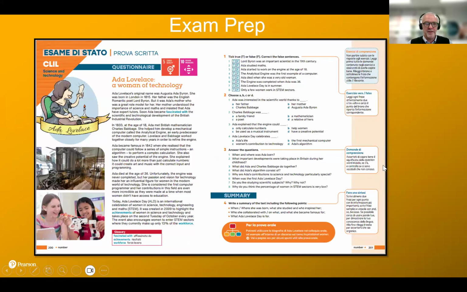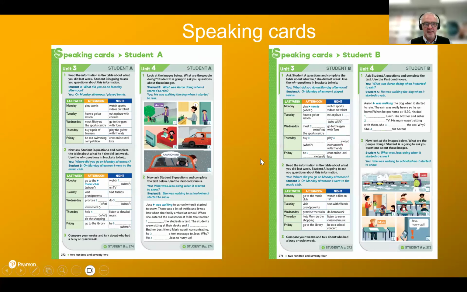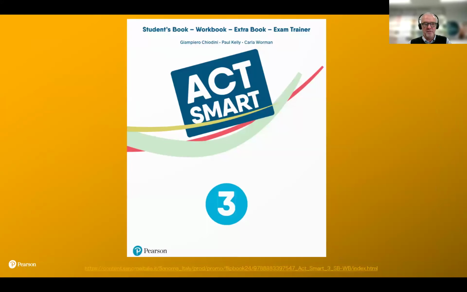Great preparation for Esame di Stato. This is taken from the exam trainer in level 3. So here you have some examples of the prova scritta, with here the prova orale with mappe, a chance for students to start creating their own map. The speaking cards I mentioned with the information gap activities is another highlight. So that's hopefully giving you an overview of what's really good.